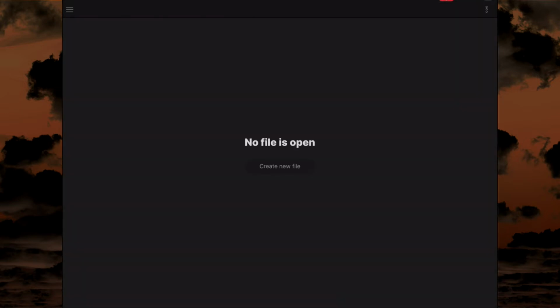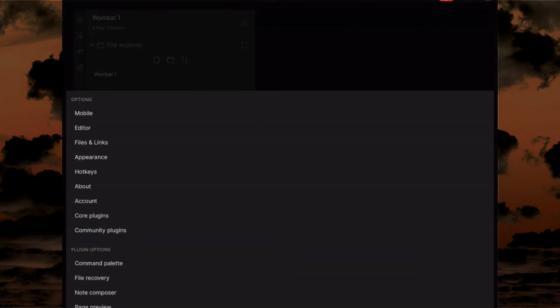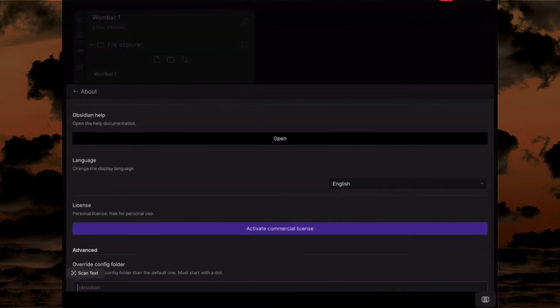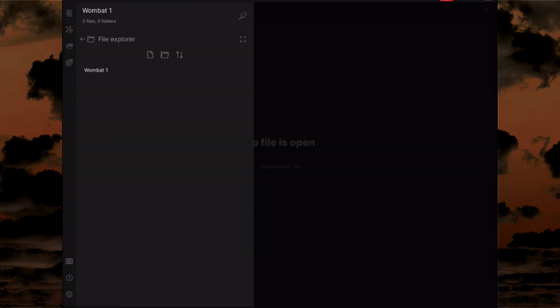Okay, now this is an optional stage in the Obsidian mobile app to use a different config folder. So let's just go to this one here, go to Settings, About, go to this bottom bit here, which is Override Config Folder. And we want to change this to .obsidian.mobile. Okay, so that's the config file set up in the Obsidian mobile app.